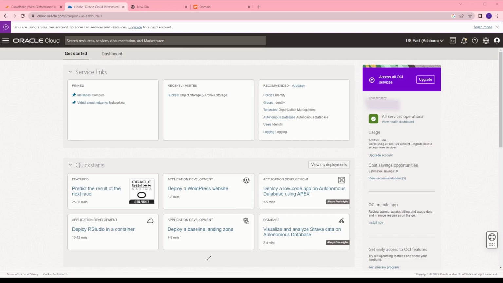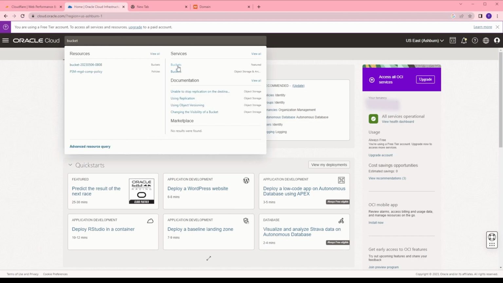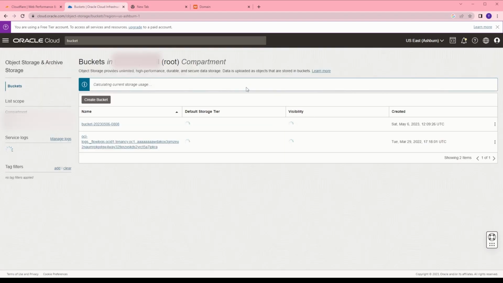Hello everyone. Today we're going to set up a static website with Oracle Cloud Infrastructure and Cloudflare.